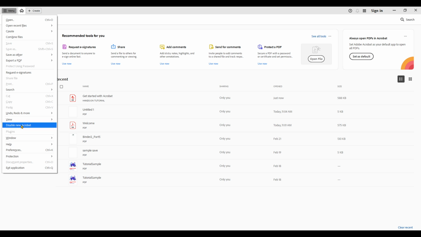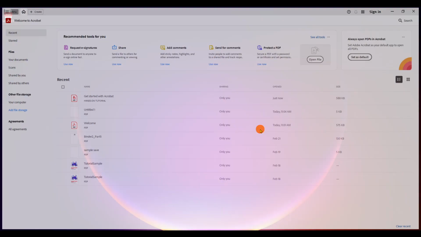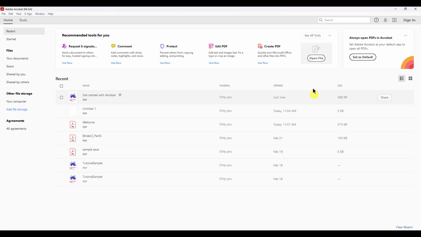Click Disable New Acrobat. The application will switch you back to the classic layout. You may notice the window briefly refreshes as toolbars, panels, and buttons revert to their traditional positions. Your documents and settings remain intact. This only changes how the interface is arranged. After the switch, you should see familiar menus across the top and the conventional tool panels, making it easier to continue working the way you're used to.